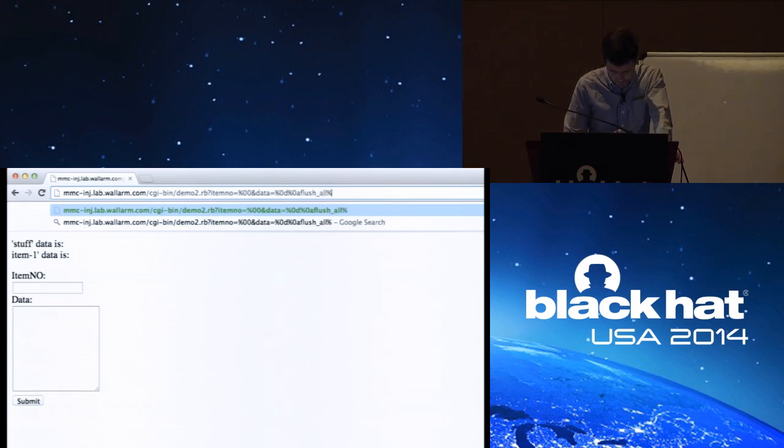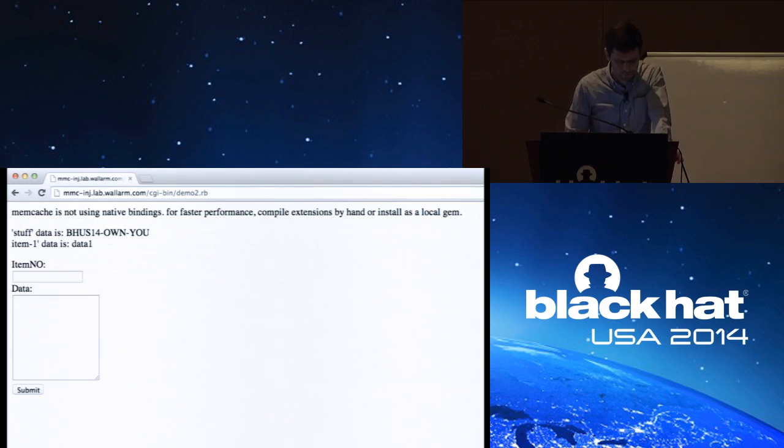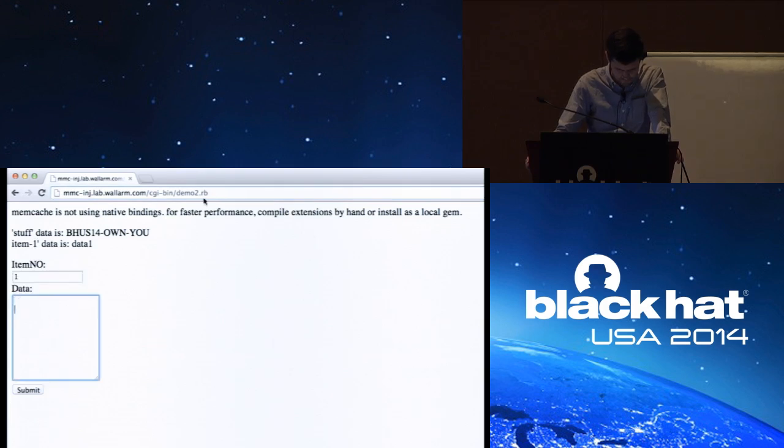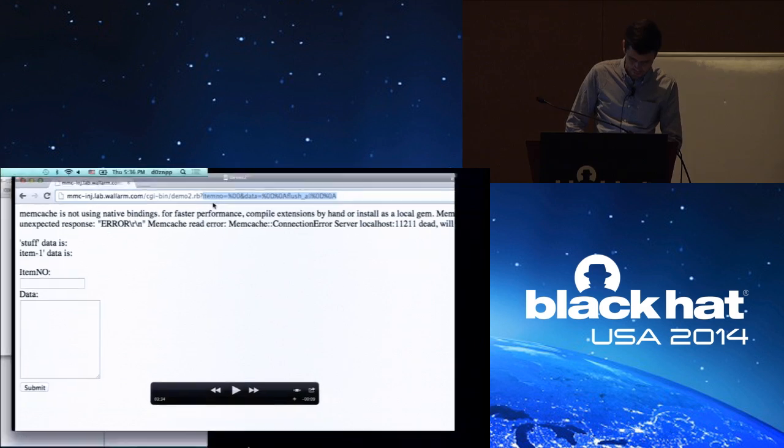And then flush_all. It's really nice. Nice command. Not for a production environment, but really nice to check. Flush all. No. Flush all again. Now we have empty data by index stuff, and by index item one also. No data, no problems. Injection here, all right.